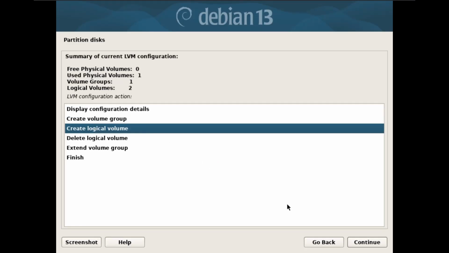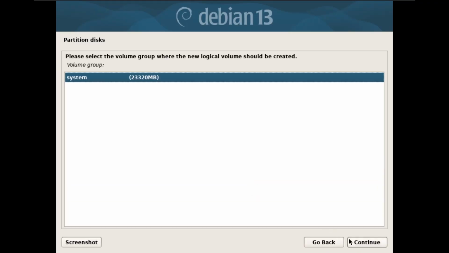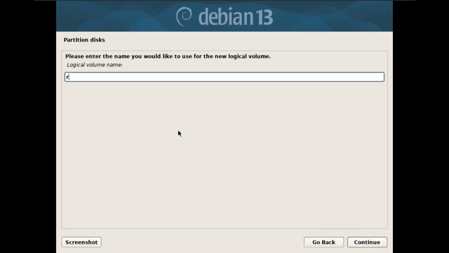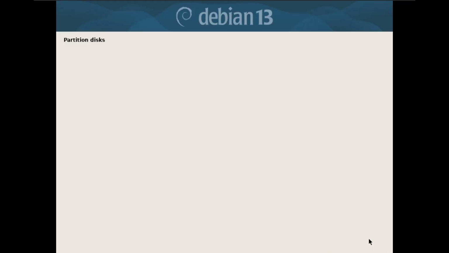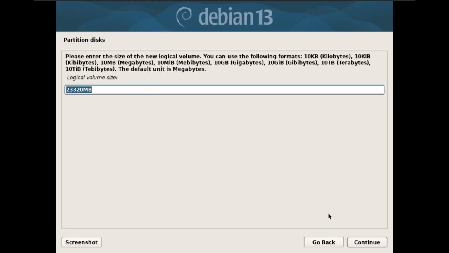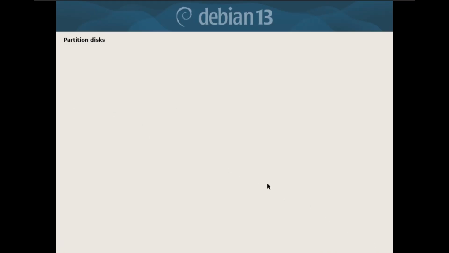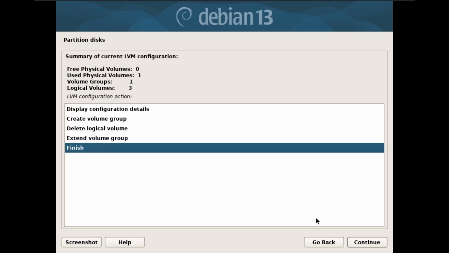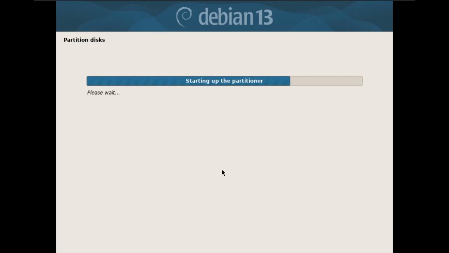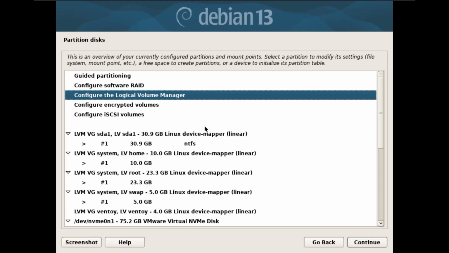So let's create another logical volume. That's the last one. Name it root. Continue. I'm just gonna give it the rest of the space. Okay, now let it finish. So we're still not done yet, but we're really close to it. The tricky part is over.